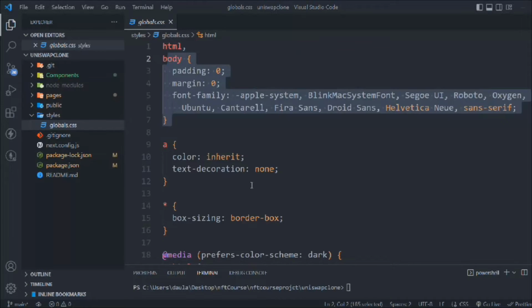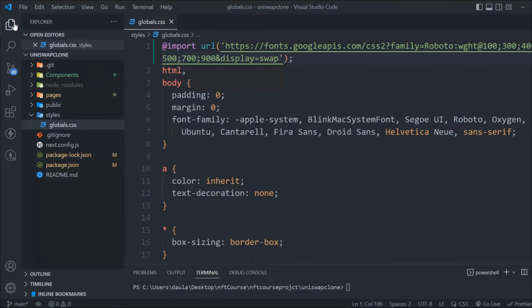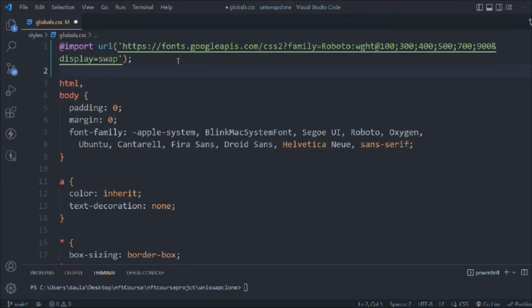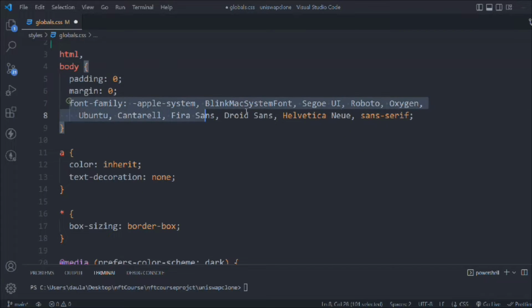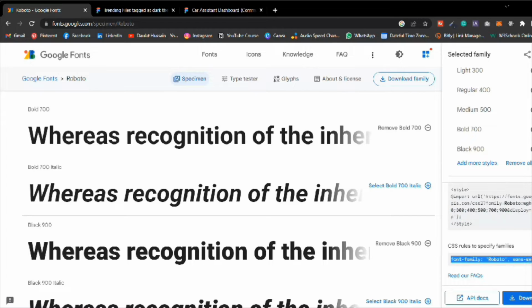Come back and simply paste on top. So these are the fonts which we are using in this project, and it looks good to me. Now we can simply remove this font family, and we can simply copy from here because we are using Roboto.